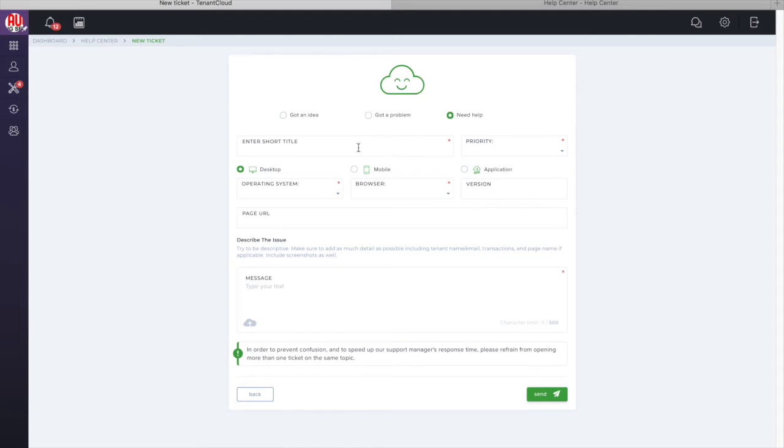Sometimes it's easier to explain your question with a picture, so TenantCloud has made it easy to attach an image within the description. And that's how easy it is to get help and training within your TenantCloud account.